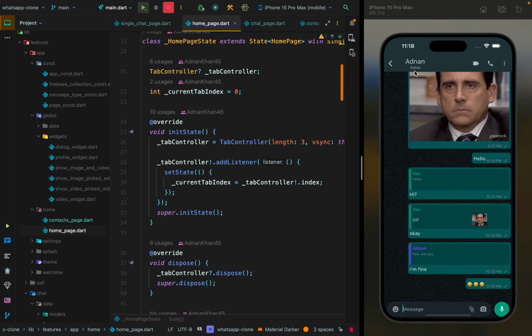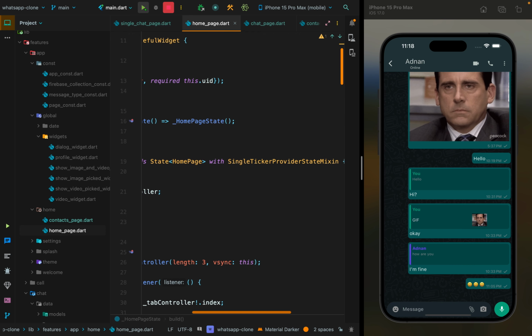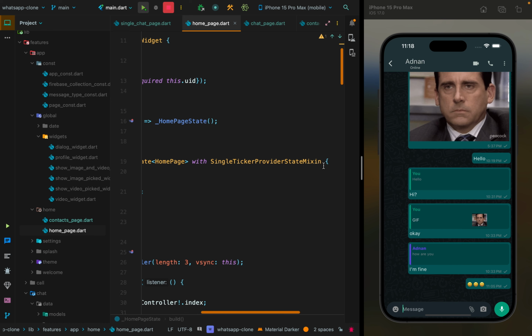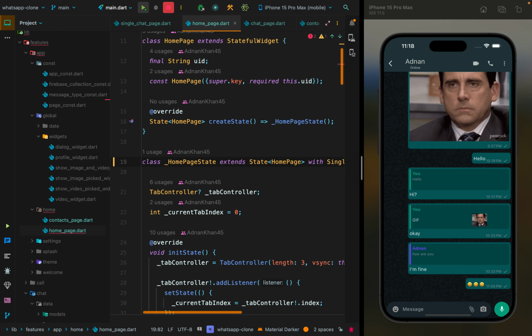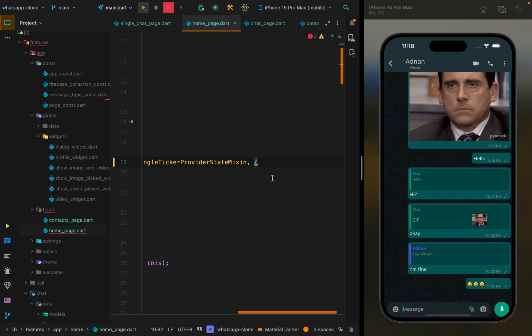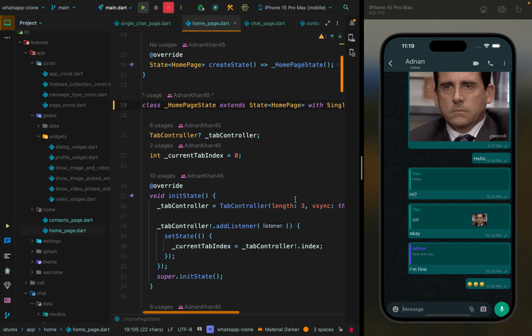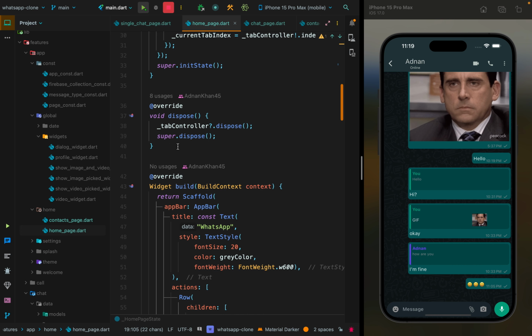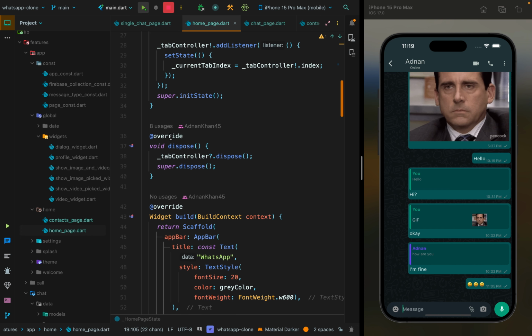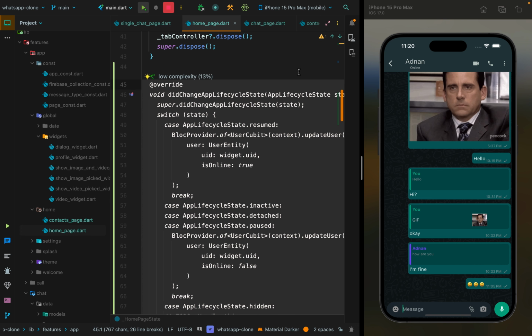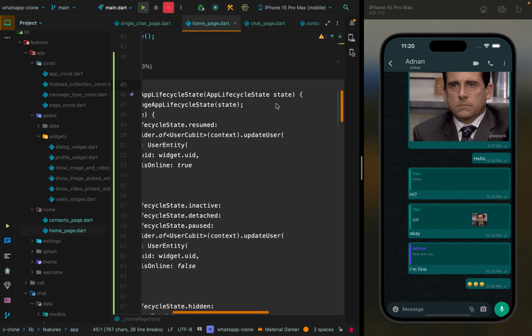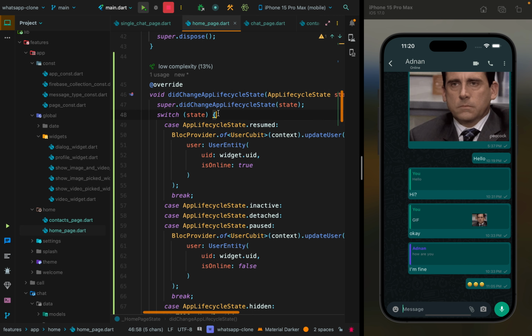So here what we have to do, we are already using SingleTickerProviderStateMixin for having the vsync in here. Now we are going to add one more mixin with our home page state. That mixin would be WidgetsBindingObserver, which provides us the lifecycle change method in the state, which would be the same override method as the initState and the dispose. So we are going to add this method didChangeAppLifecycleState, which has a parameter of state, and based on the state we are switching.